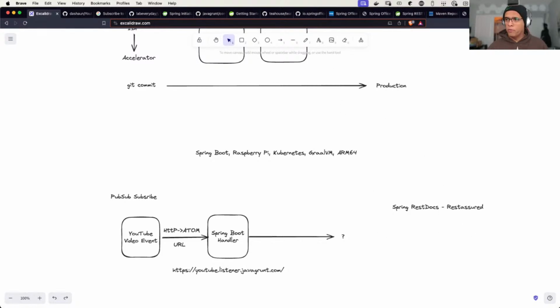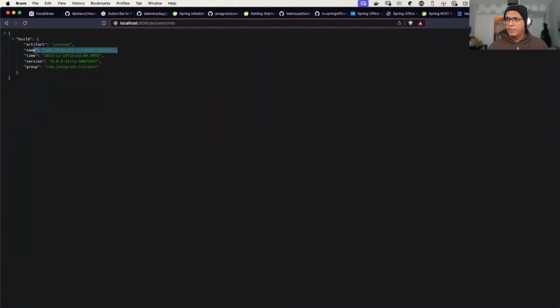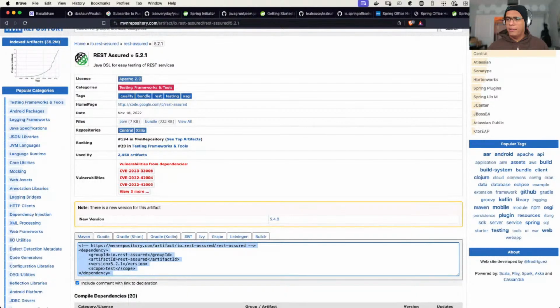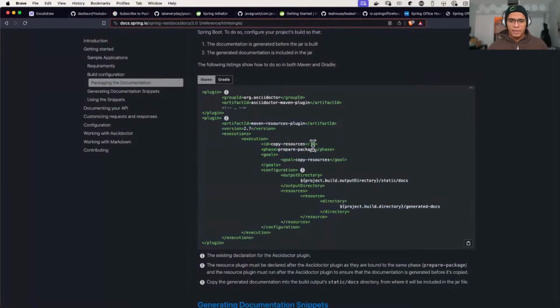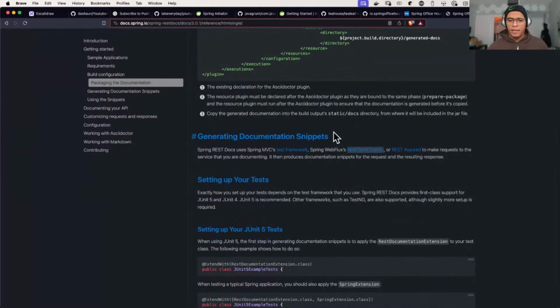All right, so we're over here. This is closed. Don't need this. Don't need this. We're in the docs, and we're going to have these. Our tests are going to generate our documentation.